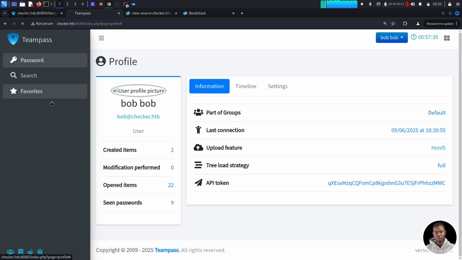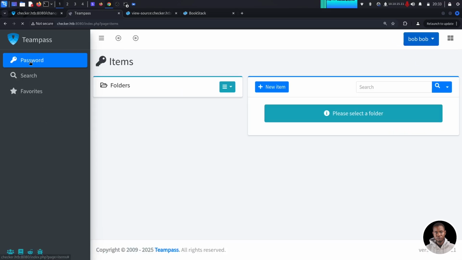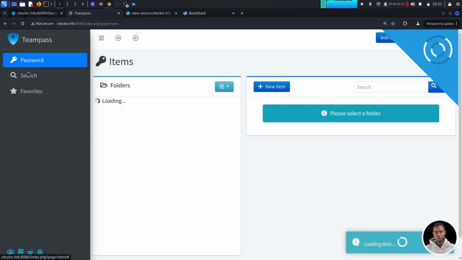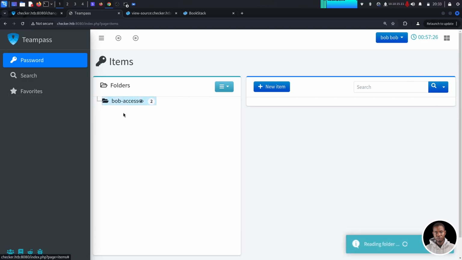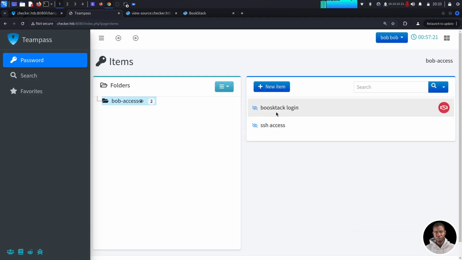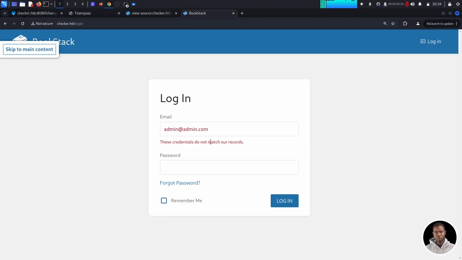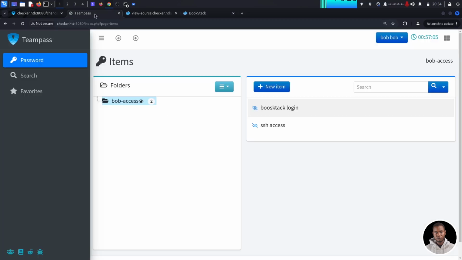We can try to access the password section here. And from this point, we have Bob access. Let's click on it. So Bob has two access: the BookStack login, which is the first instance we got here, on check.htb on port 80. And we also have SSH access, which is interesting.